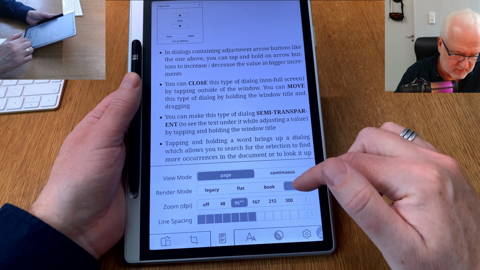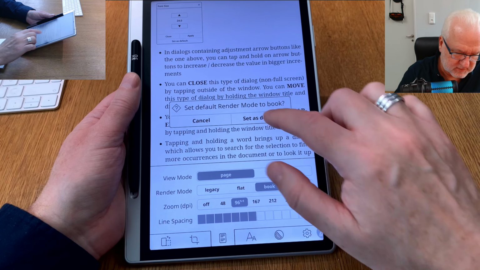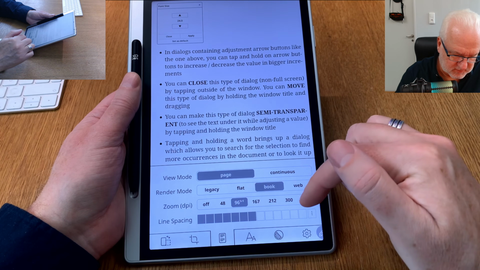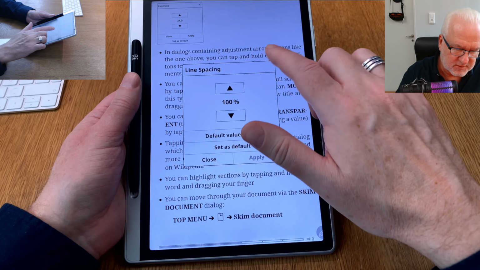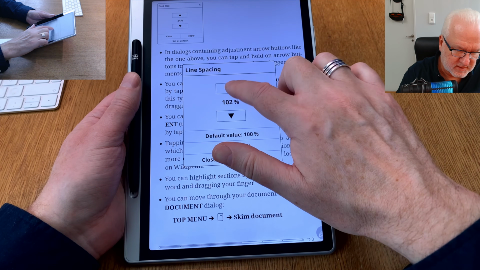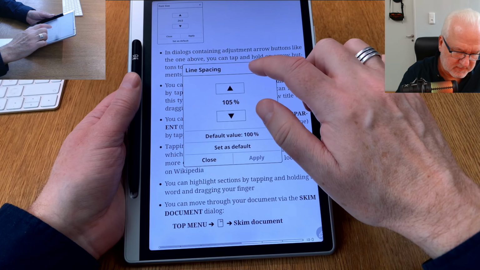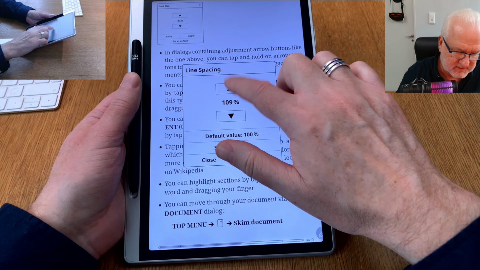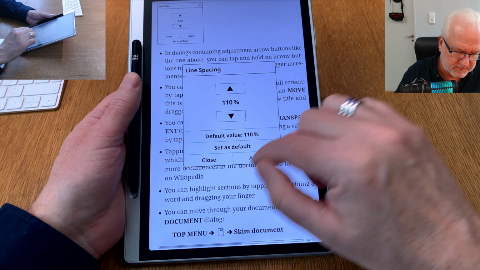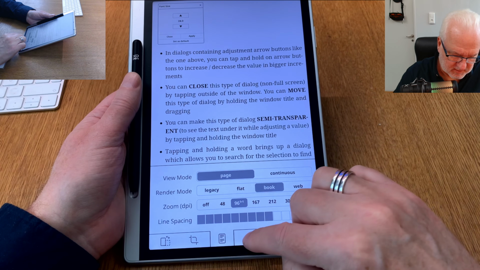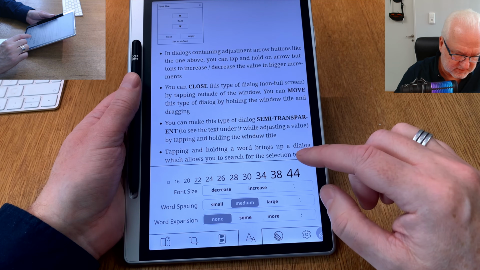Page view, web or book mode, I usually use book mode as default. Zoom automated, line spacing, I usually have 105. Maybe I need to have a bit more on this device, like so, set as default. And font size and font.